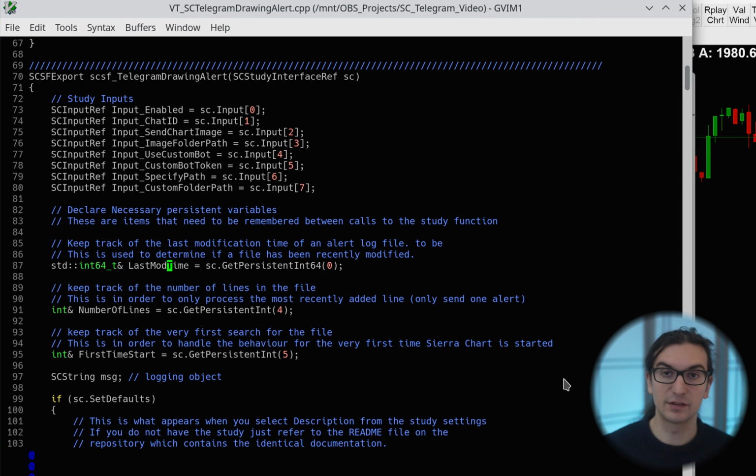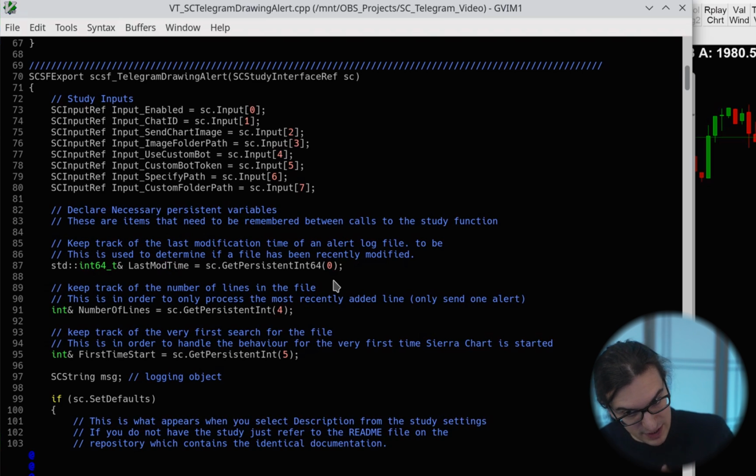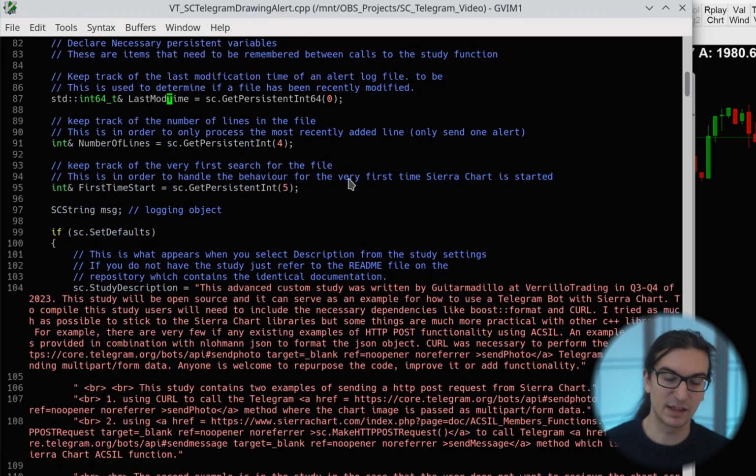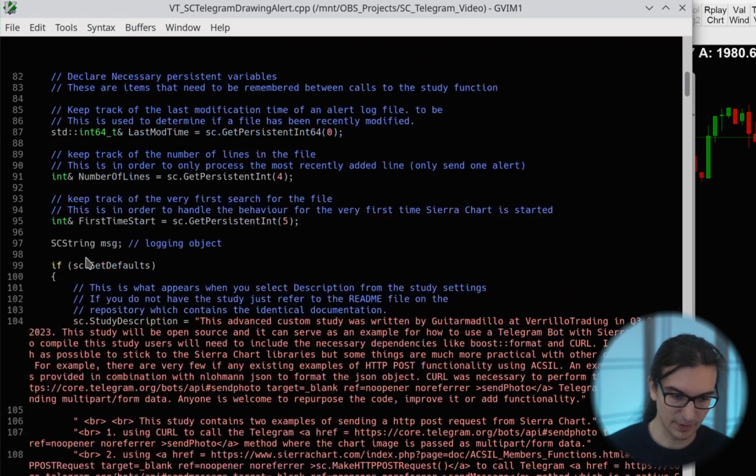Other than that, what it's doing is it's finding the file with the most recent modification time, looking at that file, saving the number of lines in that file, and reading you the last line of the file whenever an alert gets triggered. So whenever the current last modification time is newer than the saved in-memory last modification time, the study knows that a modification has taken place, and it goes ahead and looks at the file, saves the data, and sends that to you in a Telegram alert. So I'm just explaining to you what it does. Let's continue stepping through the code.